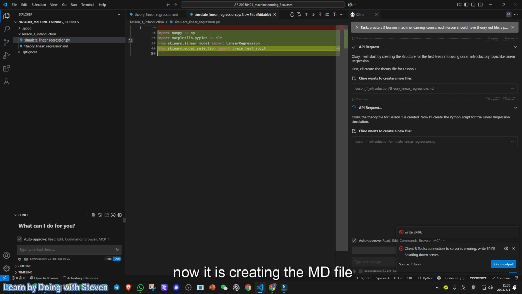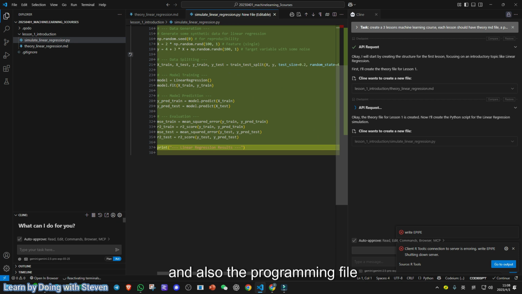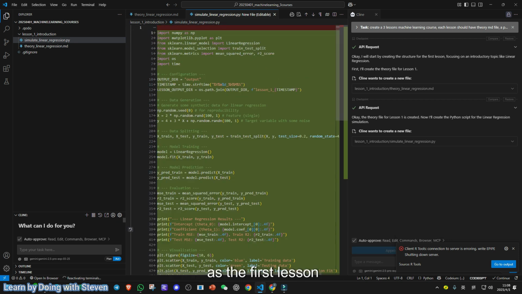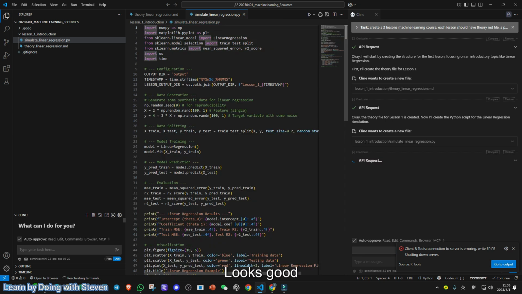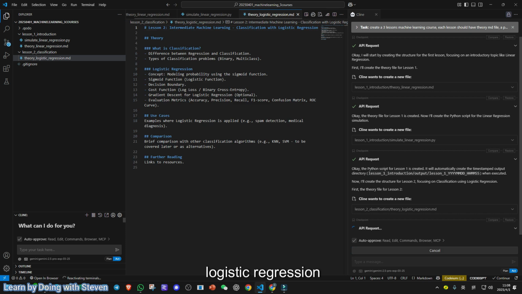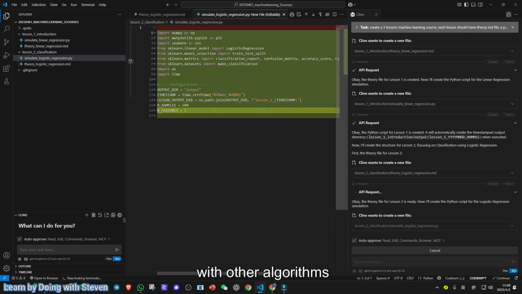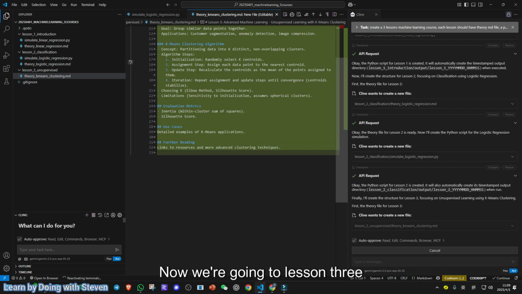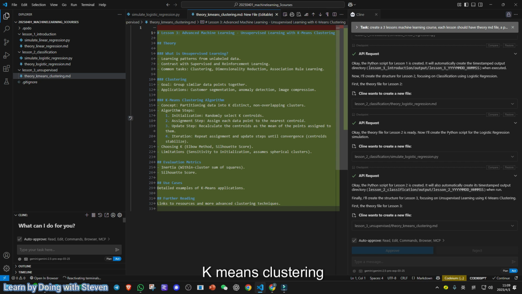Okay, now it is creating the MD file and also the programming file. The first one is linear regression as the first lesson. Looks good. Now we are going to lesson 2, logistic regression. Okay, it also considers comparisons with other algorithms. Looks good. Now we are going to lesson 3, k-means clustering.